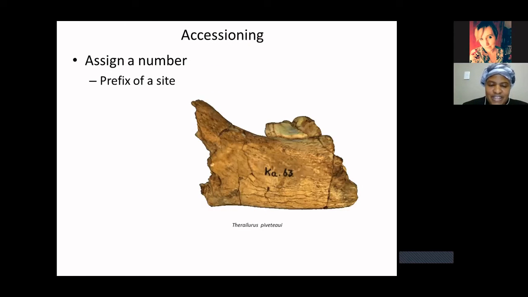And when you come into the museum, you have to do what we call accessioning. Accessioning is a process where you assign a particular specimen a permanent unique number, the only number that it will carry within the collection of the museum. In South Africa, we follow a system where the majority of the accession numbers have a prefix. A prefix will be maybe a site, like we see here an example of KA63. KA means Kromdraai, so that when I pull out a specimen for a researcher, they will automatically know that this specimen was discovered in a locality called Kromdraai in the Cradle of Humankind.